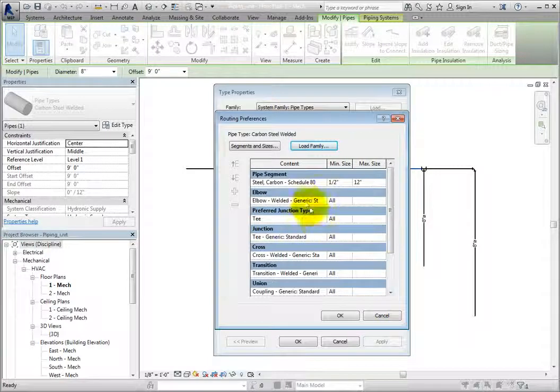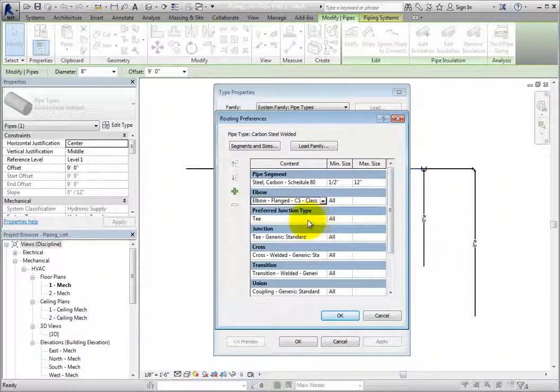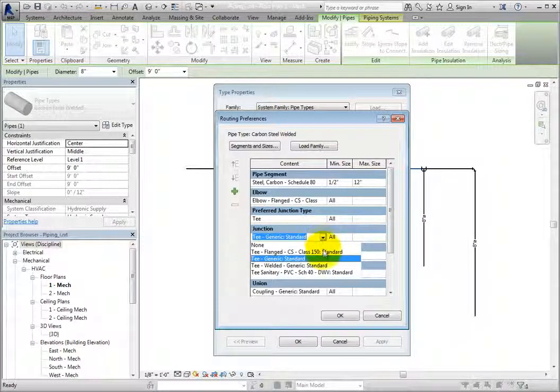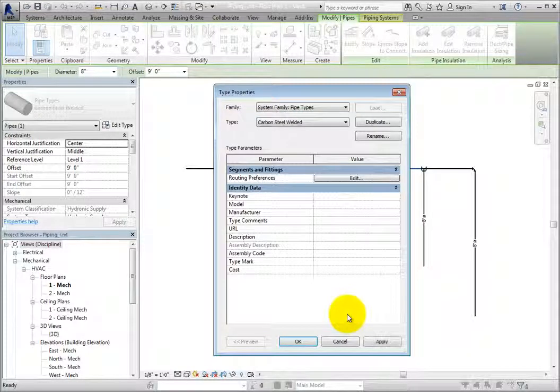Once the families load, I'll expand the drop-down under Elbow and select the flanged carbon steel elbow that I just loaded. Then I'll expand the drop-down under Junction and choose the flanged carbon steel T that I just loaded. Then I'll click OK to close the Routing Preferences dialog and OK to close the Type Properties dialog.